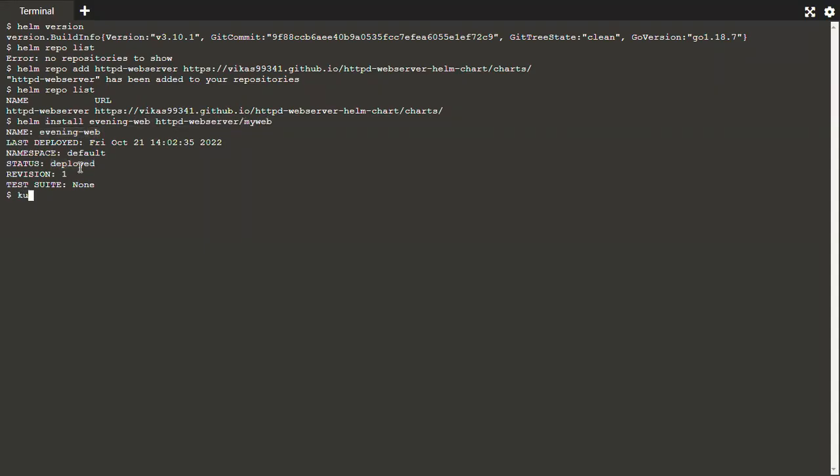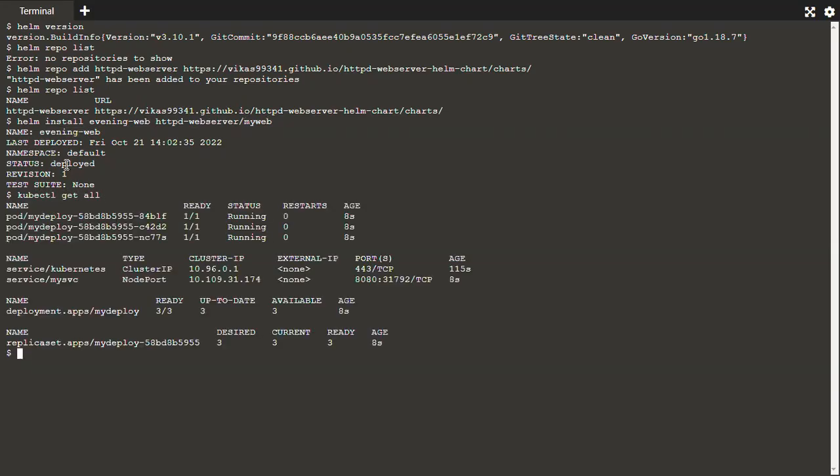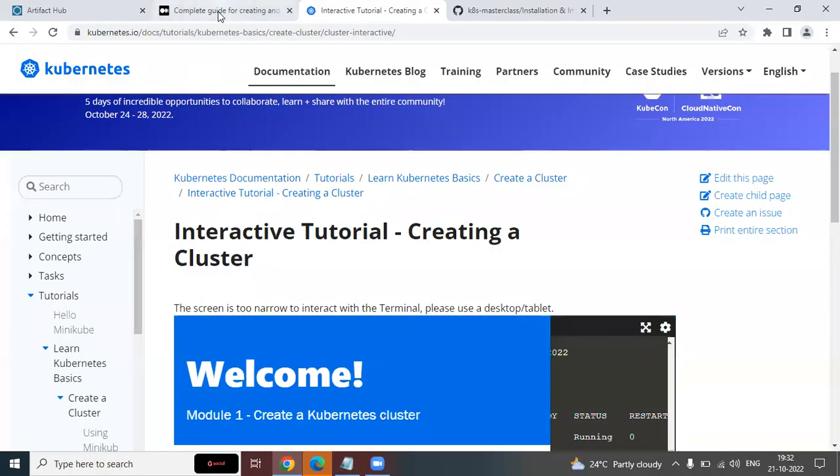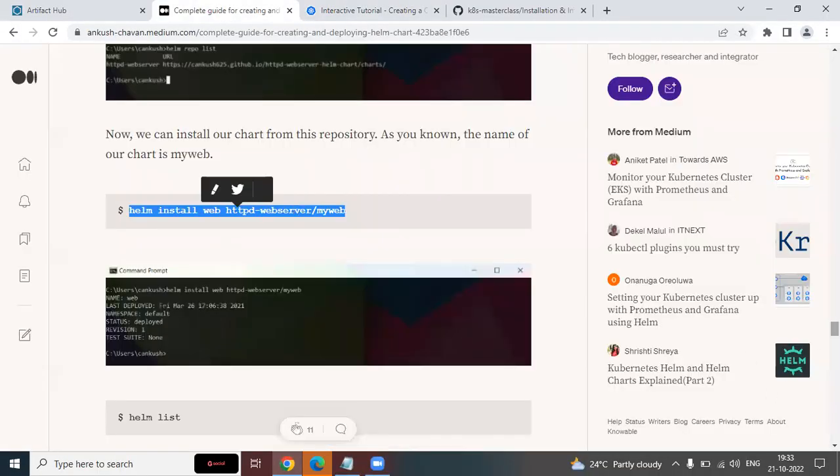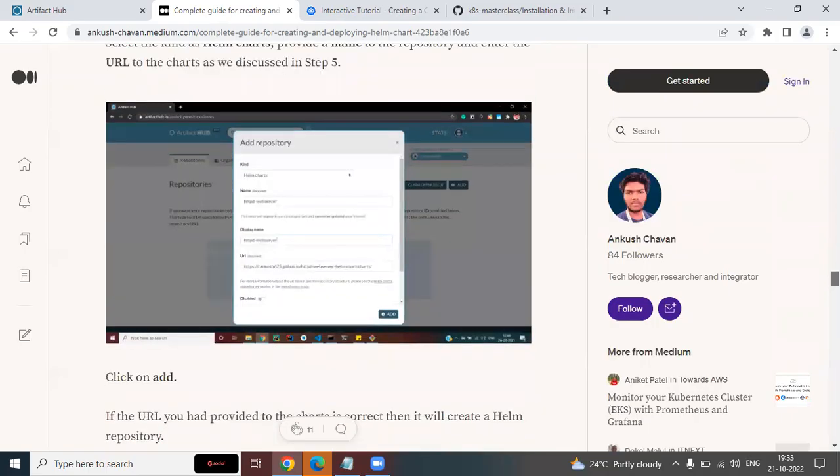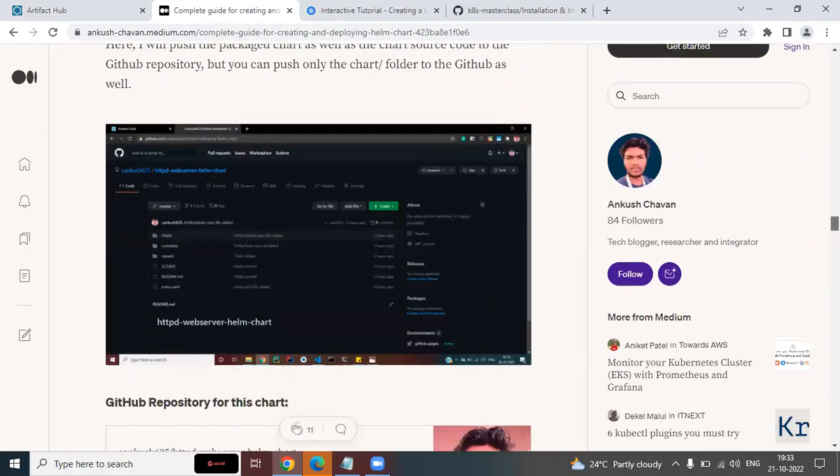Now, if I come here and say kubectl get all, you will see that due to the replica set, 3 pods are running, 1 service is running, 1 deployment is running, and 1 replica set is running. Why are so many things running? Because when I was creating my Helm chart, I put all these things in my template.